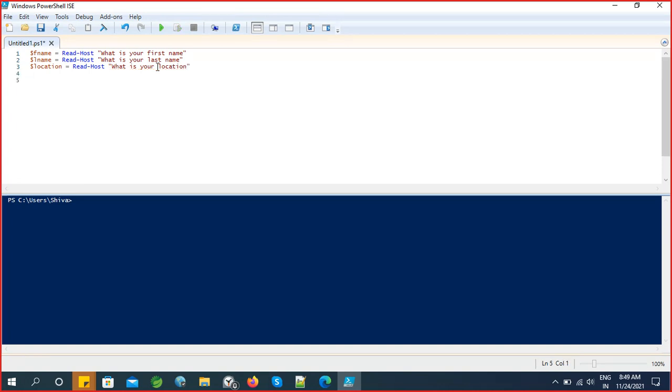Okay, so whenever you execute these three lines of code, it is going to take the input from the PowerShell prompt. Now if I want to print all these variable values, fname has the value of your first name, lname has your last name, location has your location. Just I want to print these things here. So for this we need to go with Write-Host.